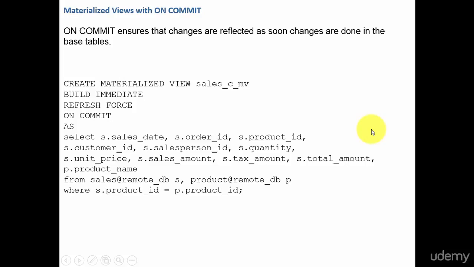In this session, let's learn how to create a materialized view. The option we are going to use is on commit. That means whenever data is inserted, updated or deleted in the base tables and a commit is performed, we want to reflect those changes immediately on the materialized view.